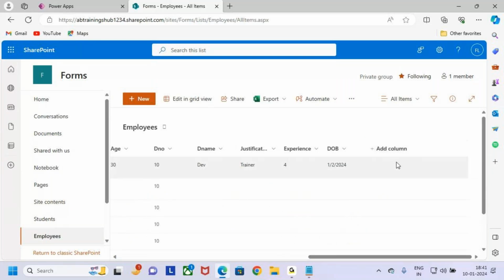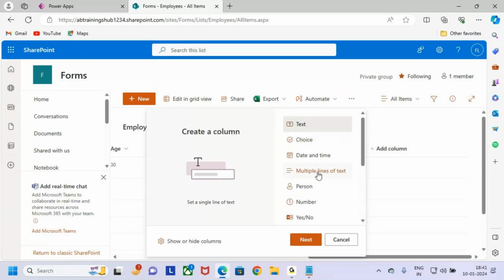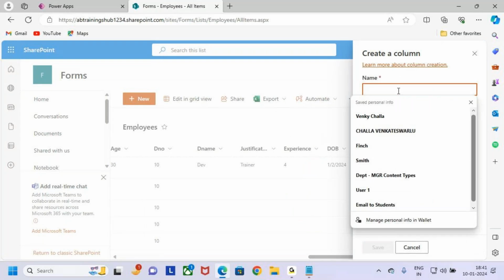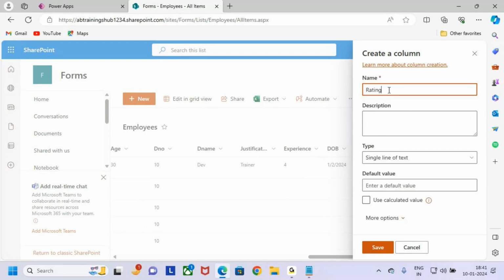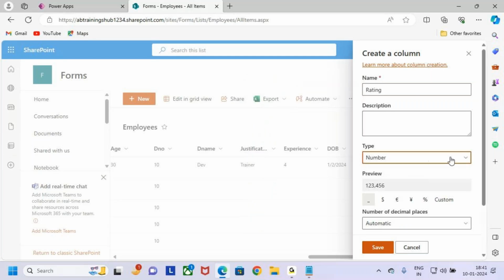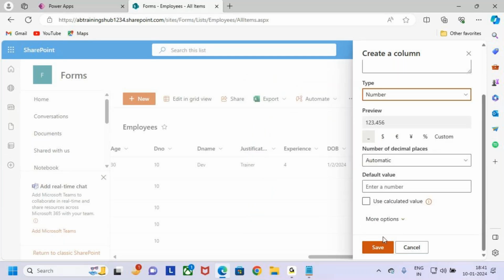Let me click on add column. Now I want to add the column. Click on next. What's the column name? Rating is the column name. Now what is the data type? Let me select the data type as number. And then go and click on more options.